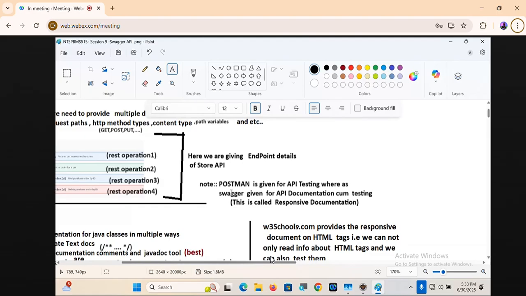Postman is given for API testing, whereas Swagger is given for API documentation cum testing. This is called responsive documentation. The correct wording is not test driven documentation, good. But the better wording is what, guys? Responsive documentation. Not only can we read the document, we can test the document then and there. That is why it is called responsive documentation. Interesting or not, guys?